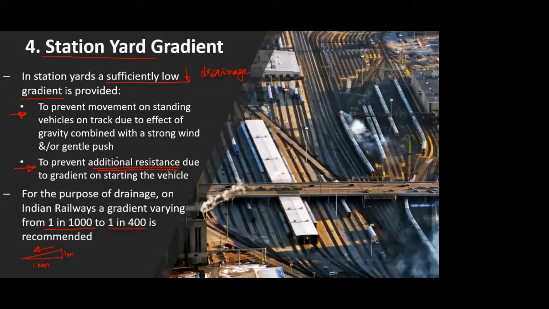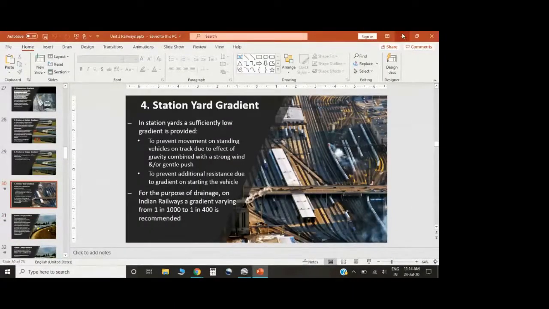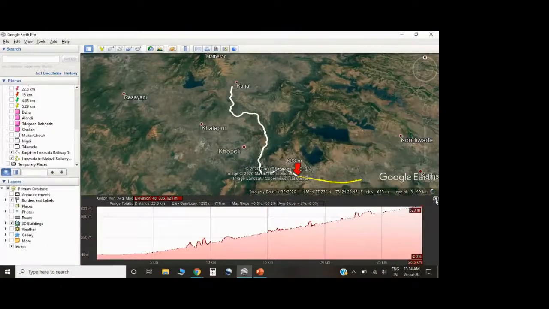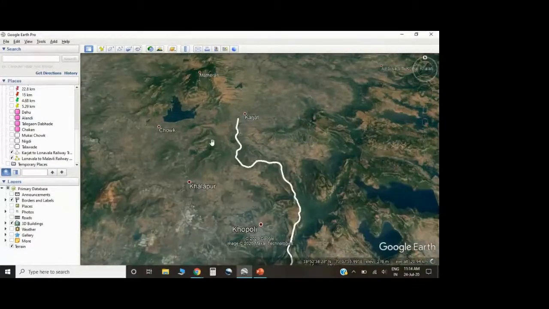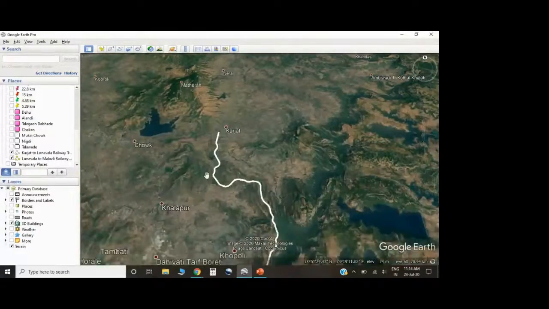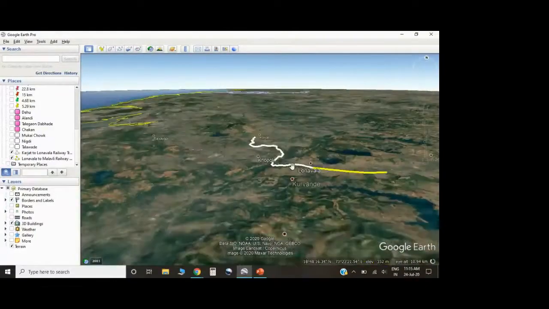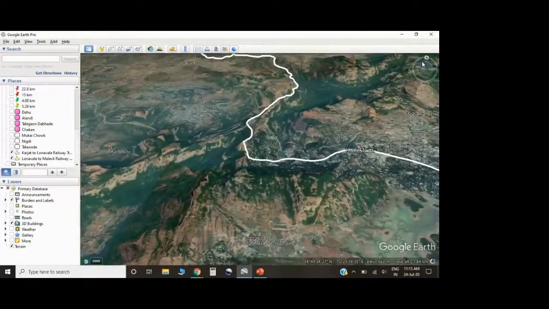So before going to the next topic, I just wanted to show you one exercise. So this I have shown yesterday also. It's Google Earth. It's a good application to be used for desktop and laptop. So what we can do is we can actually get a 3D mapping of the area that you are considering.